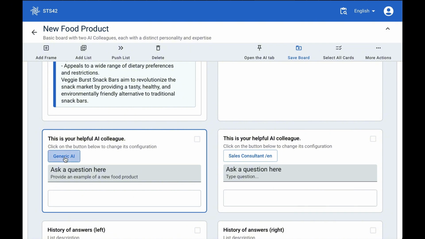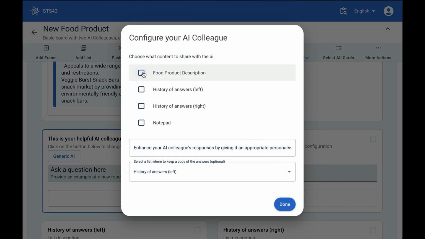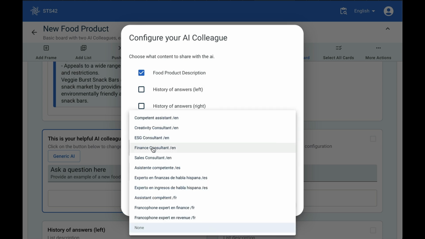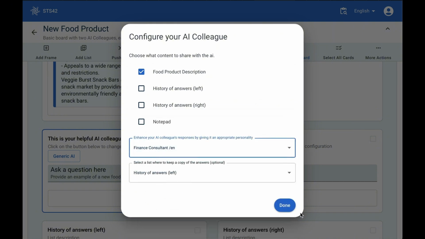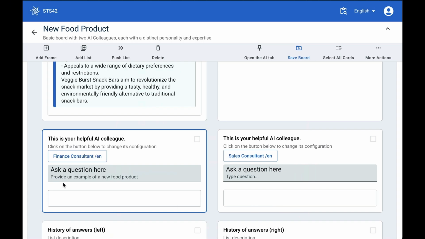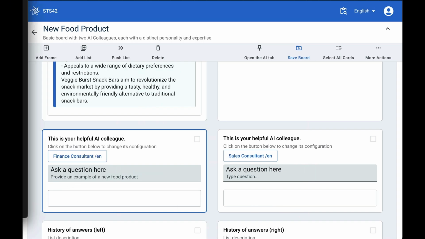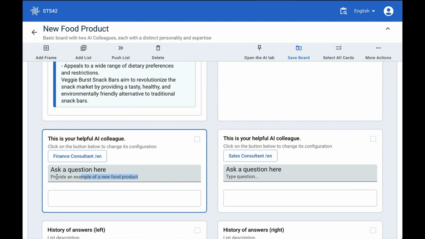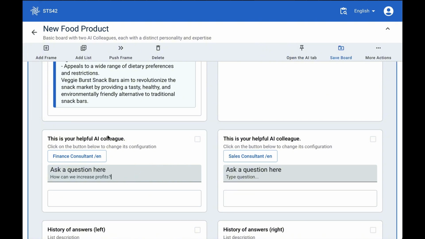So I'm going to set this up now. I want the food product description as part of the context. I'm going to have the history of answers to the left. And this time I want to have our finance consultant. So this is going to be a bit of a cost-saving strategy that I'm looking for to increase profits. I'm going to click done. So I'm going to add my prompt here. How can I increase profits? And we want to do that by saving costs with the finance consultant.